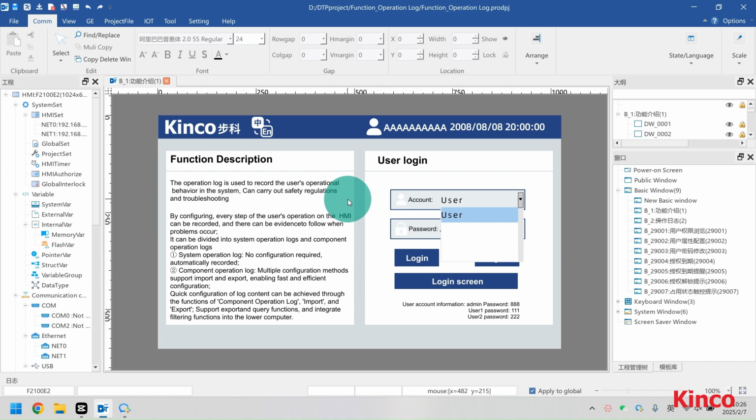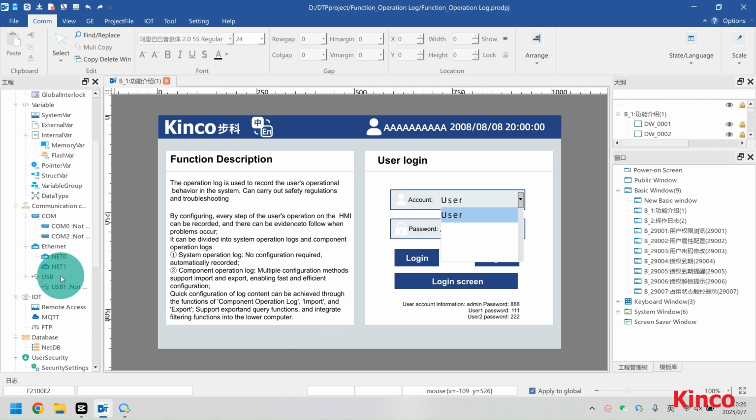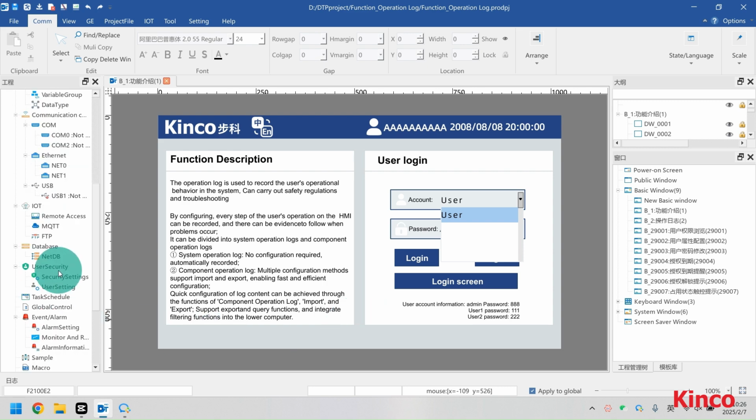It can be divided into system operation logs and component operation logs. Quick log content configuration can be achieved through component operation log, import and export functions. Export and query functions are supported, and integrate filtering functions into the lower computer. Let's get started. First, find the backend configuration for the operation log.